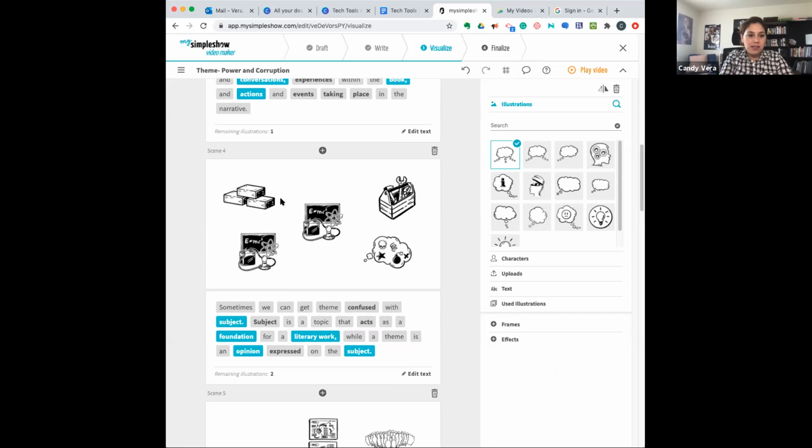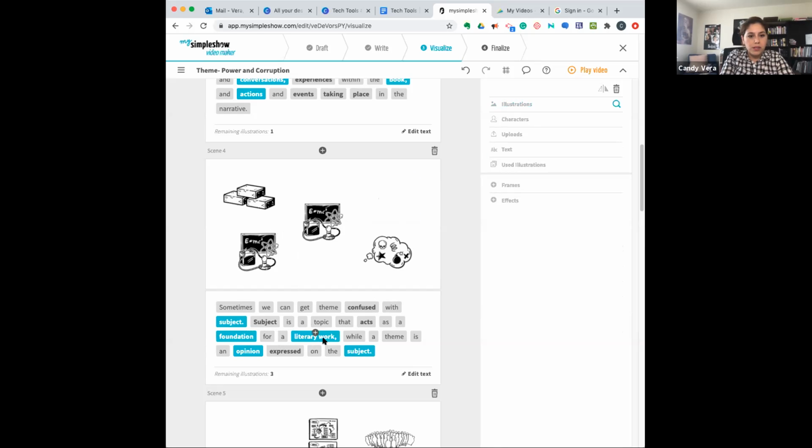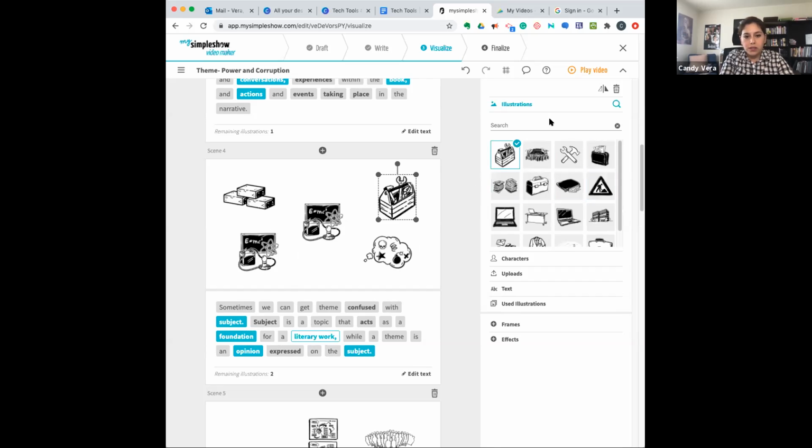As you can see on this scene 4, there are two of the same ones for subject. That's just part of my script. So there are two similar images, and maybe that's not something that I want to do. Sometimes we can get theme confused with subject. Subject is a topic that acts as a foundation for a literary work.